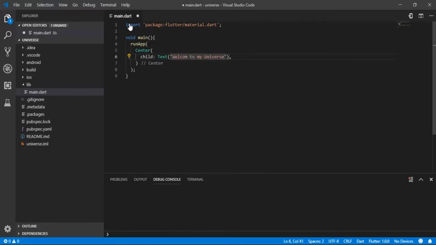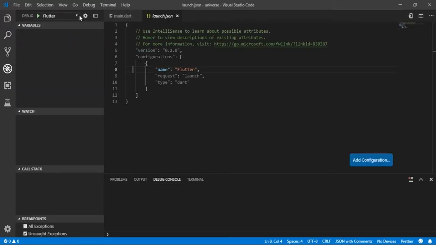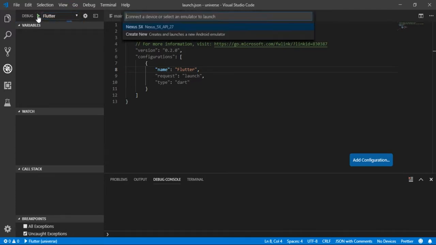Now let's save it. Click on the debug icon, click on settings, click on the drop down and select Flutter if not selected, and click on the play button. And finally, select the emulator.